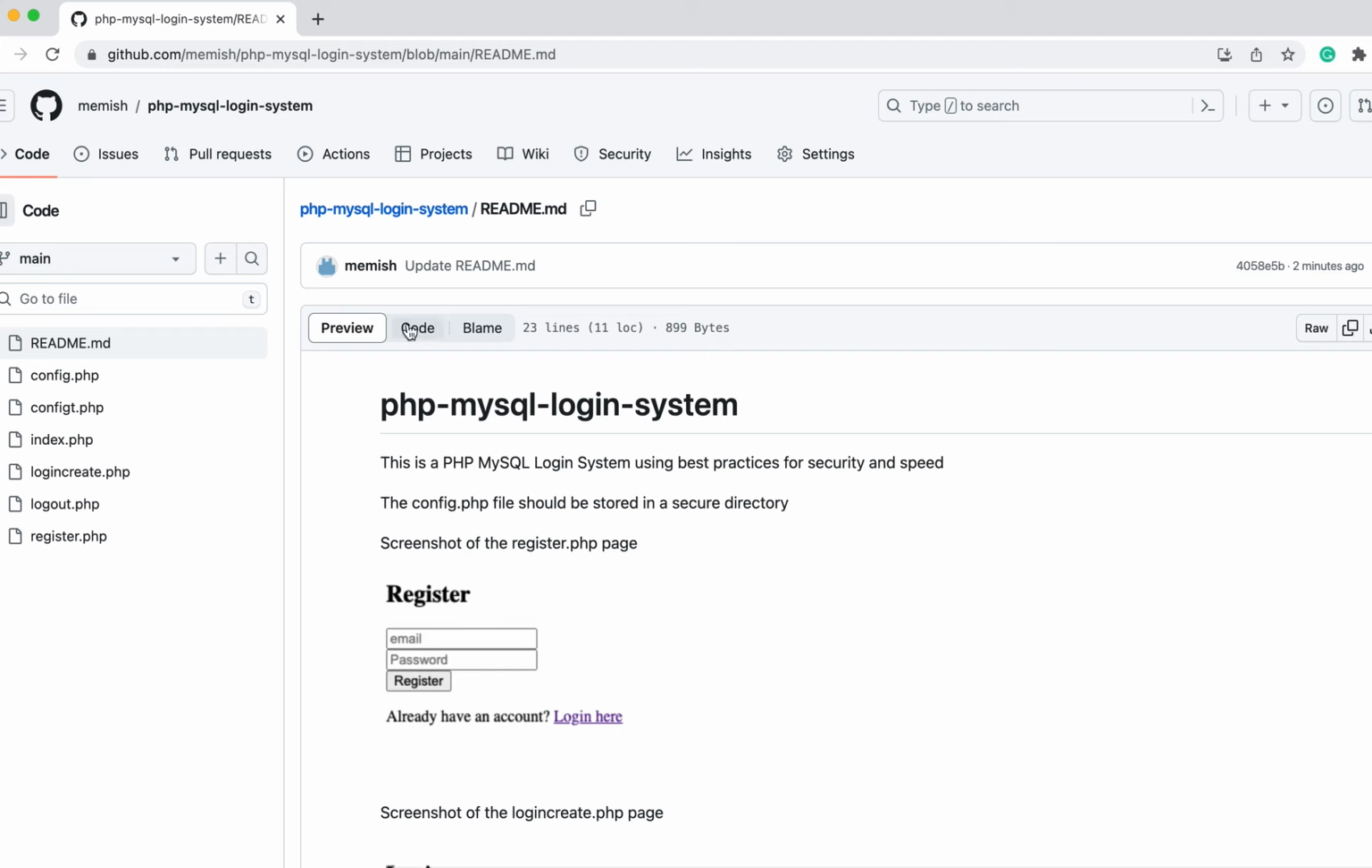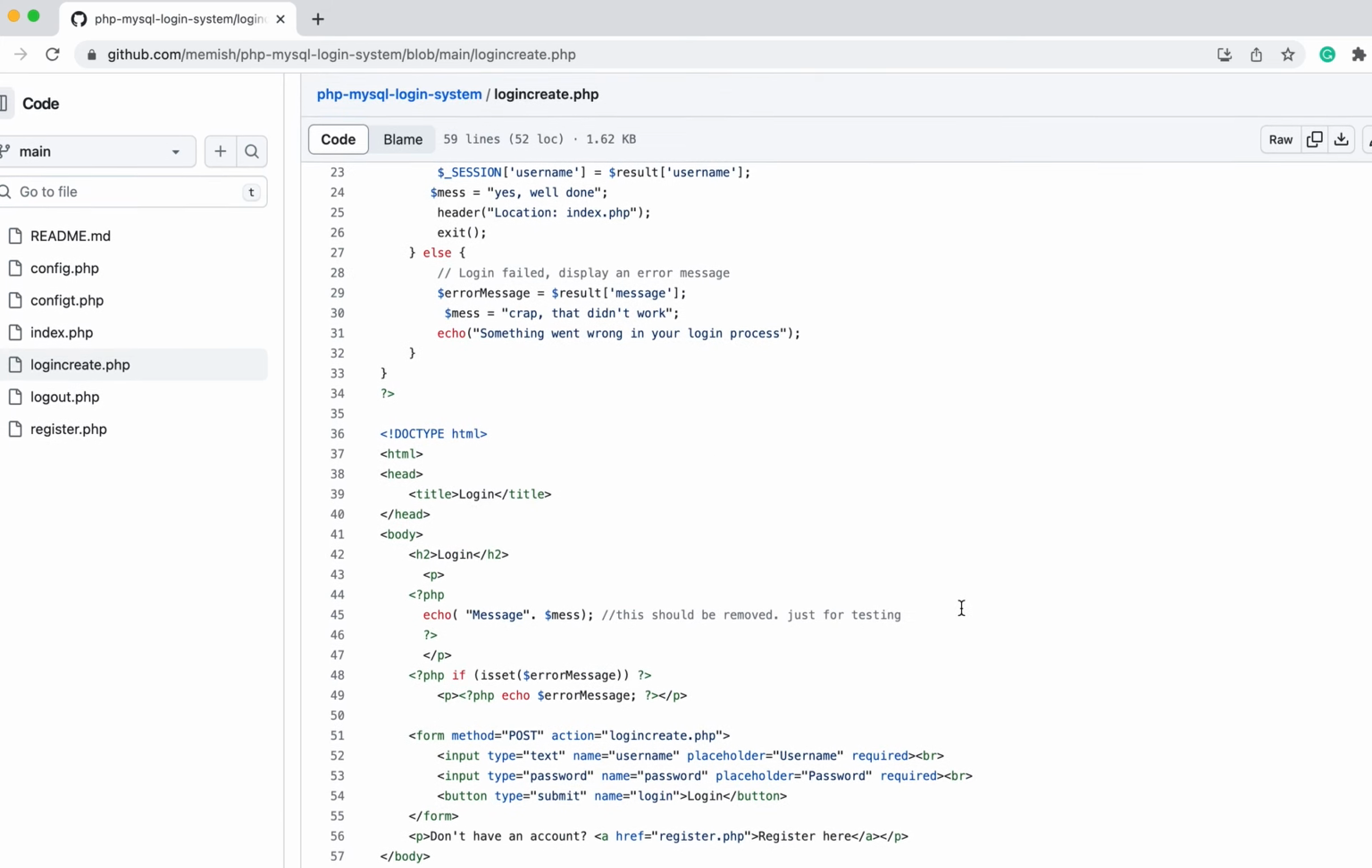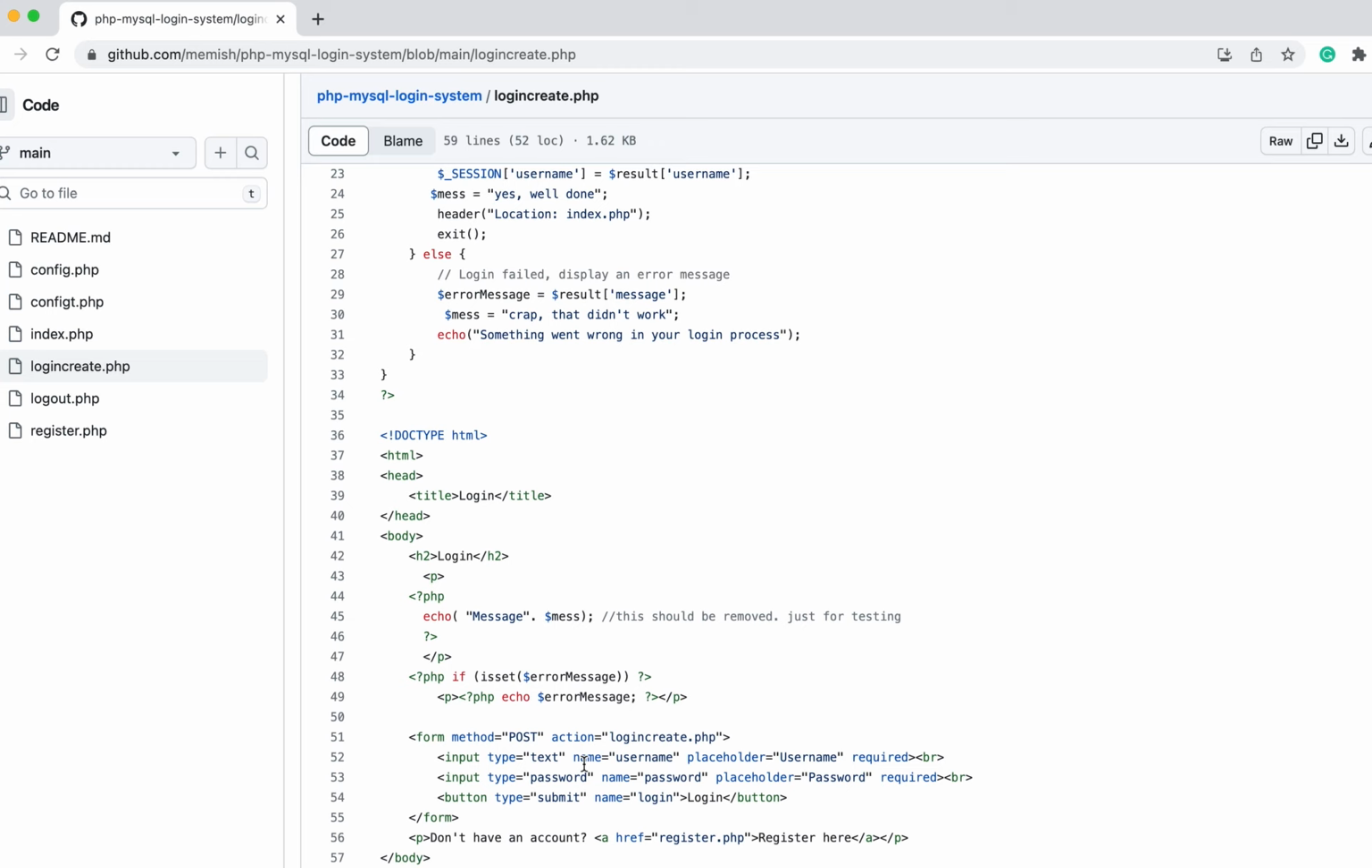There's 6 files that make up this system. And if you're somewhat familiar with PHP and HTML, most of these files should be straightforward. For example, let's take a look. There's this login create file that includes a very simple form with text fields for a username and password. That's it. That basically does 3 things.